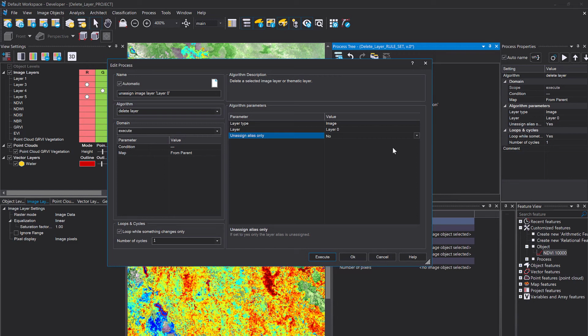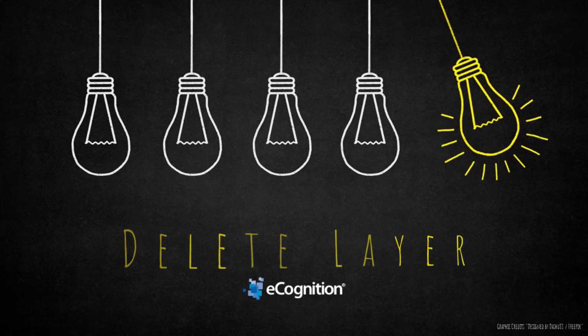And again, this is a nice tool to remove your temporary layers. If you don't need them anymore, simply use this algorithm, delete them from the project to have a clean project, and enjoy using it.